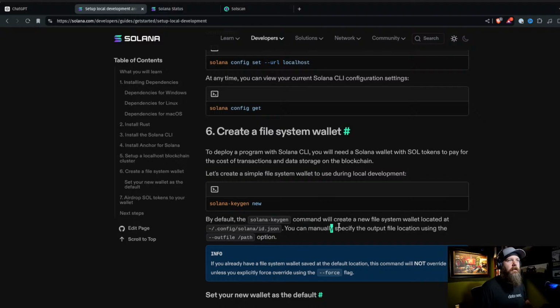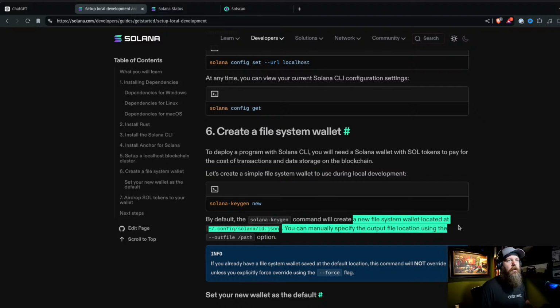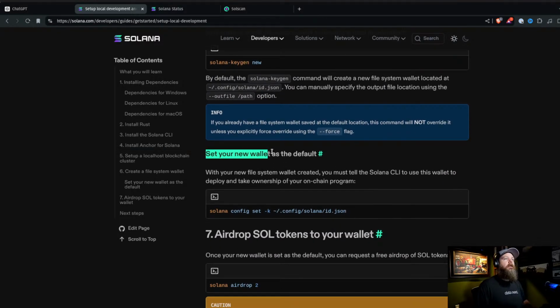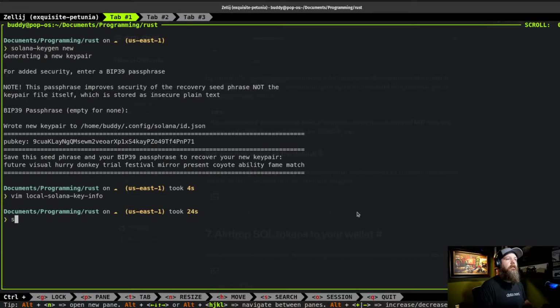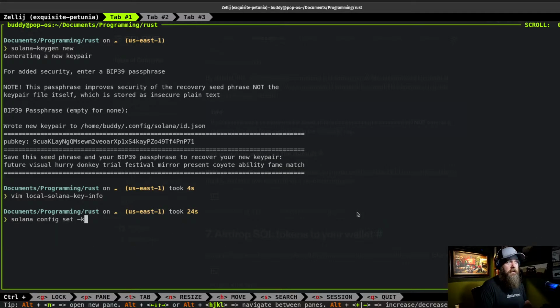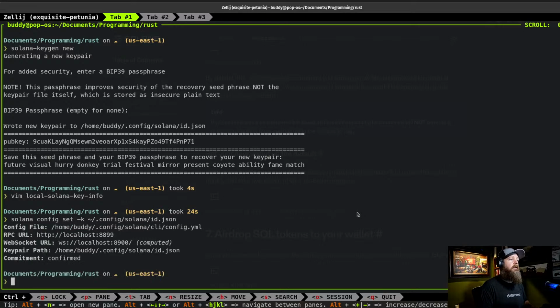By default, the Solana command will create a new file system wallet located at blah. You can manually specify. Okay. Set your new wallet as the default. So Solana config set k dot config Solana ID. Okay.